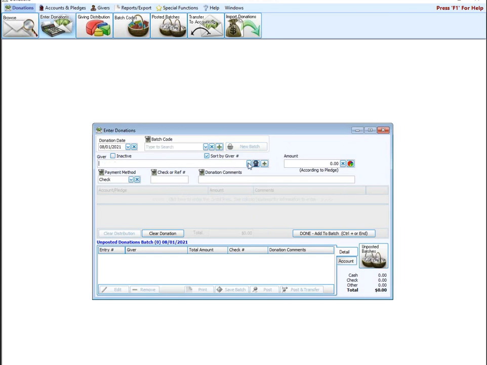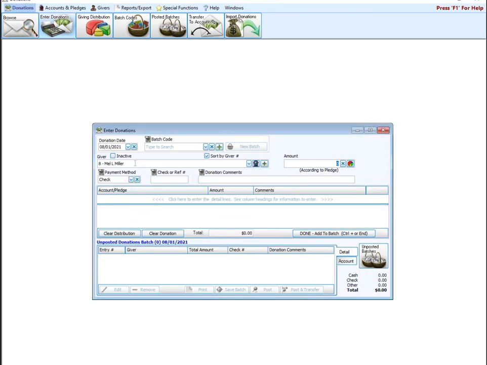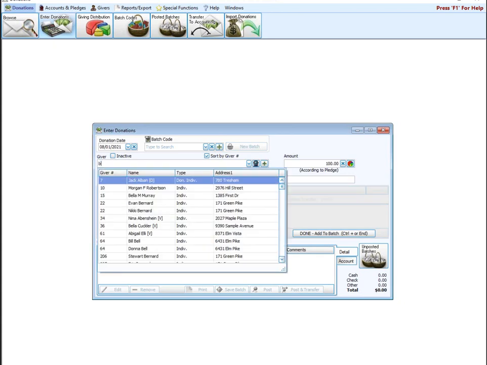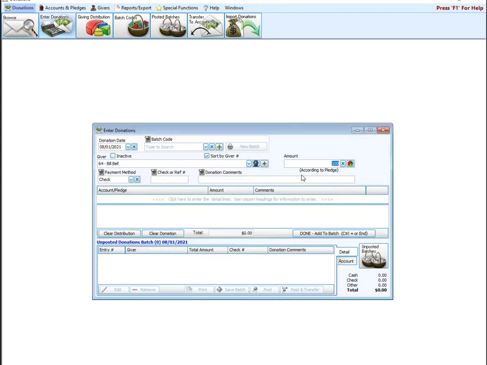Your giver here, this is who's making the donation. Again, this is all of your givers, whether they're donations givers or givers from membership. You'll select them. How much they gave, you'll put here. Actually, let's do the Bells. That way you can see their pledge. We'll do $100. Put in their check or payment method here. If you choose check, you have to put in a check or reference number. This is the option for comments.